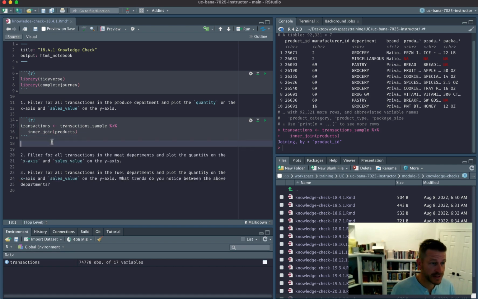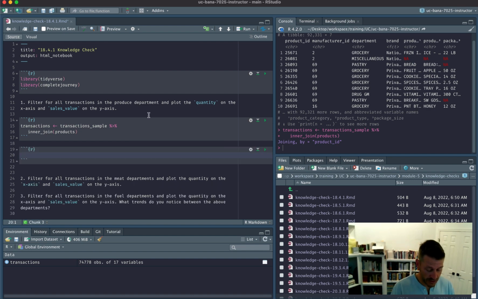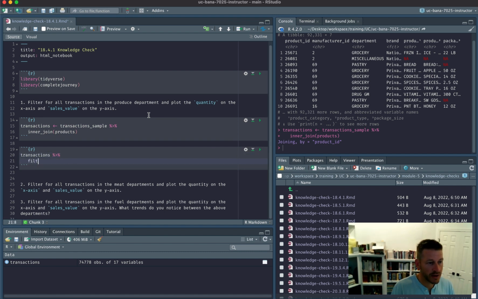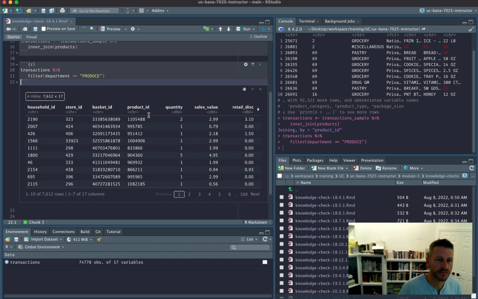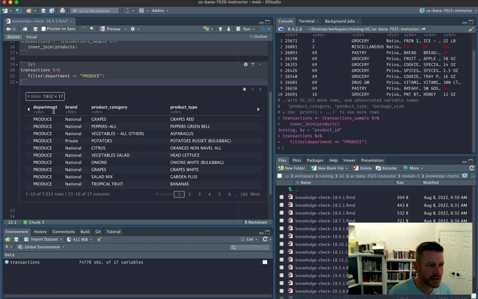Okay, so the next step is to filter for all transactions in the produce department. We could take our new transactions data and filter where the department equals produce. There we go. So now we have a little over 7,000 transactions that all align. Let's see if we go over here to the produce department.